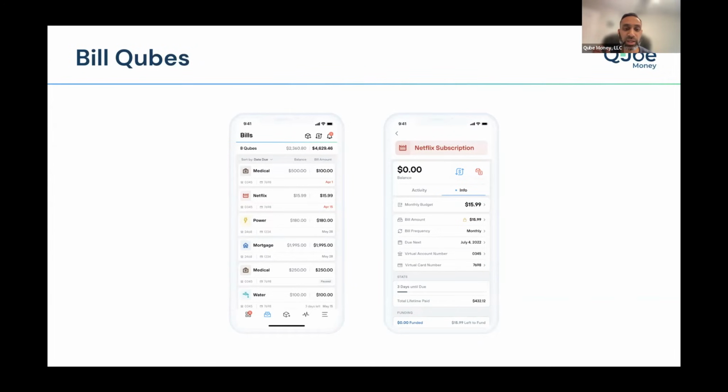However, it's open only to that card number. There's a unique card number on each of these cubes. Like you can see, Netflix has the card ending in 7698.